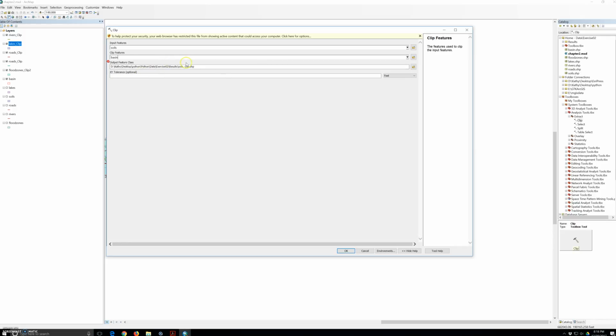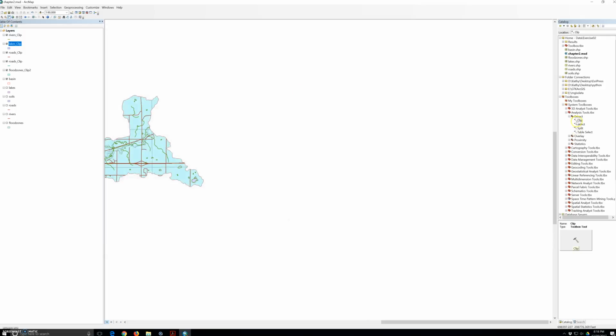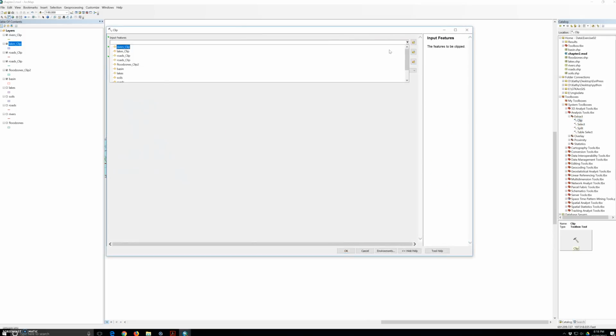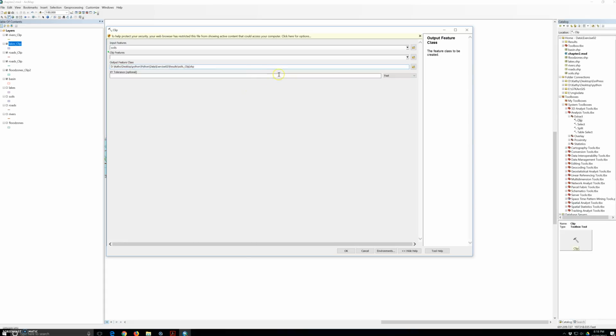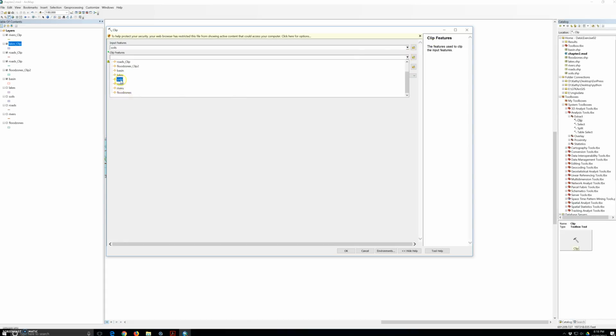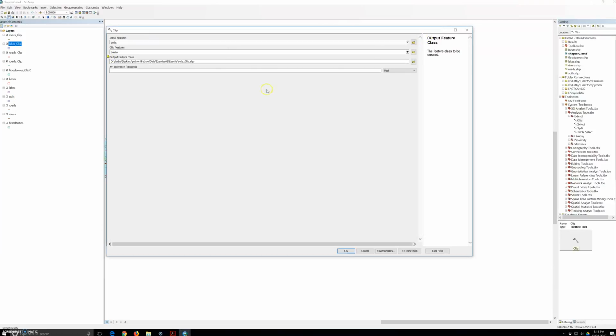Source. Click cancel. Source. Basin. There. And now instead of an error message, here we get a warning message. So on the Clip dialog box, the error icon has become a warning icon.